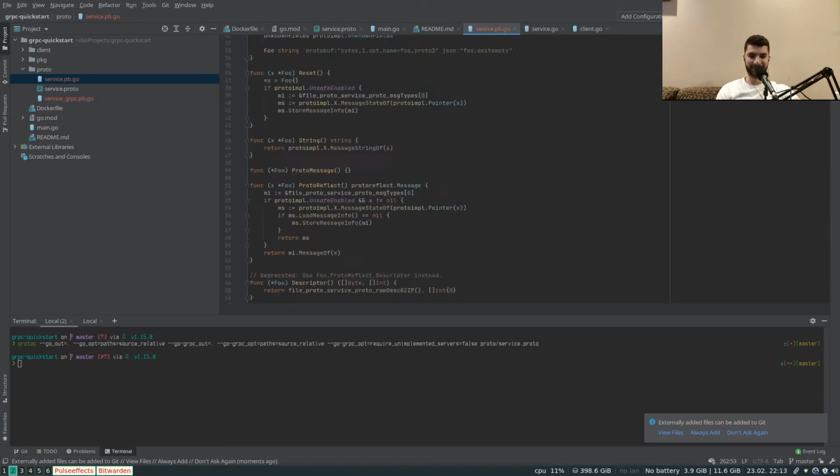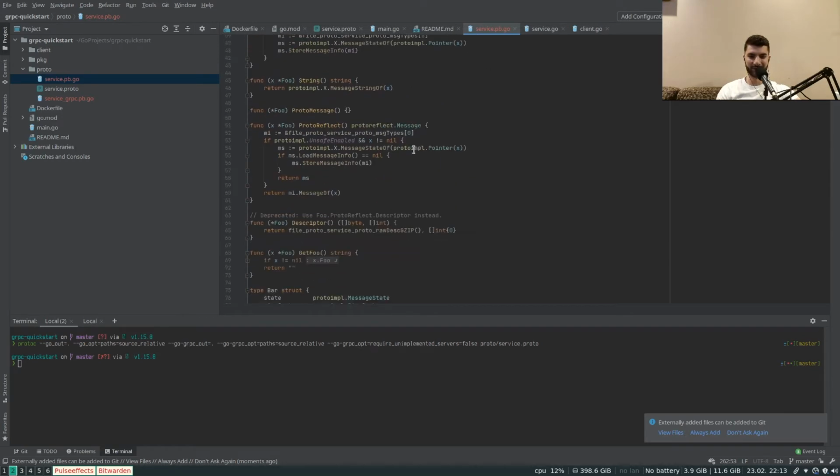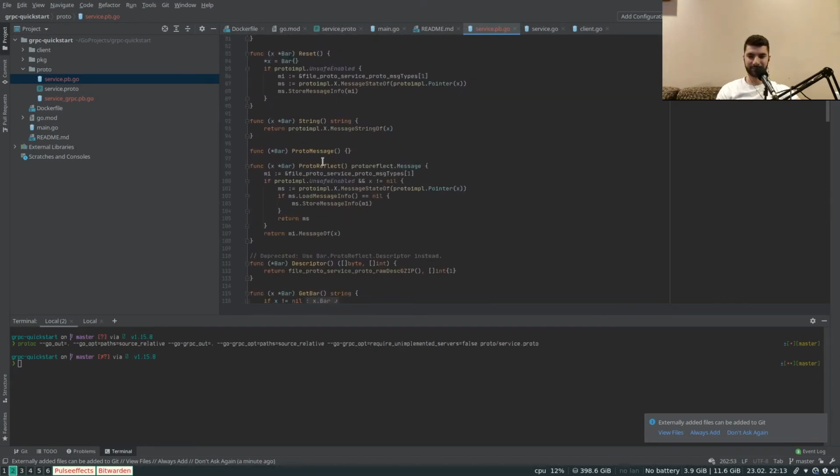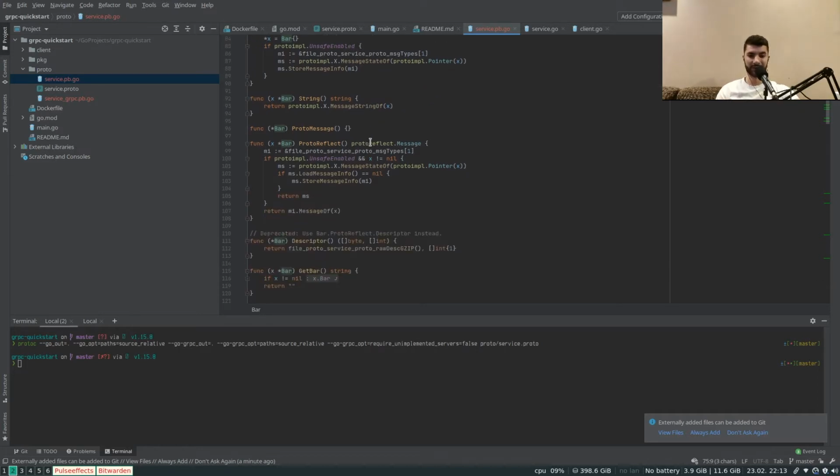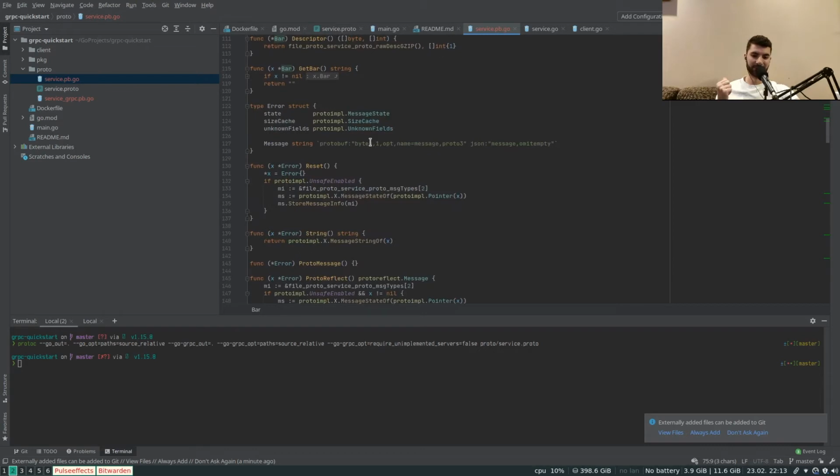But the thing is, what we need to care of is just that it generates for us the structs for our messages. So we will have a struct for the foo, a struct for bar, a struct for the error, and we would have code to basically define our foo bar service. Okay, so how do we do that? Basically, I already have plugged all the code in, so let's take a look.